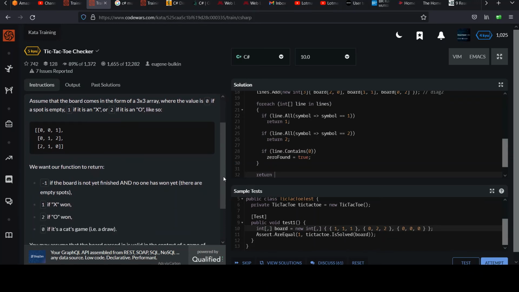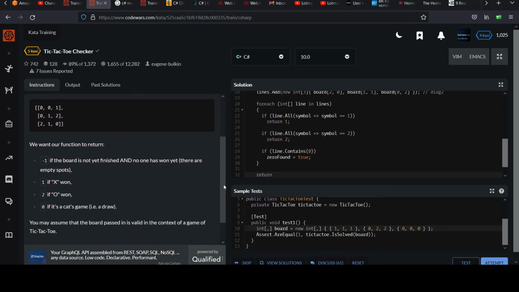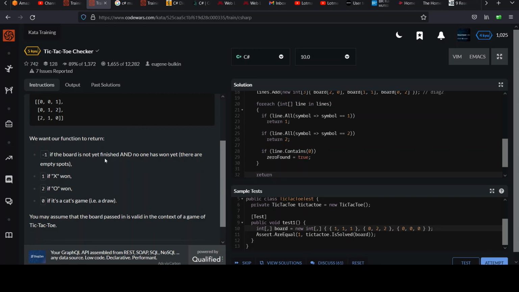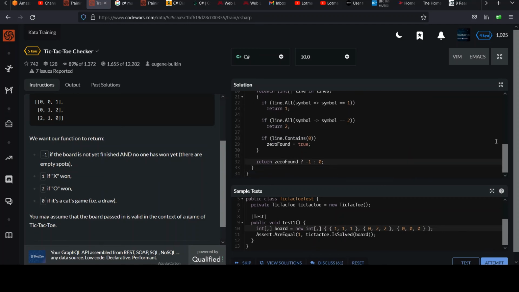And if you recall, it says -1 if it's not finished, so we can say if 0 found, meaning the board's not finished, return -1, otherwise return 0, right? Because if 0 found is false, that means every symbol is filled in, and because we didn't return 1 or 2 here, it means no winner was found. So by definition, if there's no winner and the board's full, you have a cat's game. So I think that should do it.